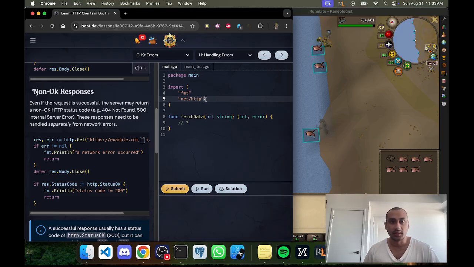Even if the request is successful, the server may return a non-OK HTTP status code. Responses need to be handled separately from network errors. Okay, that makes sense. That's why you do try and then you do a check and then response. Because don't we just do an error? Because it could be successful and still be erroneous.